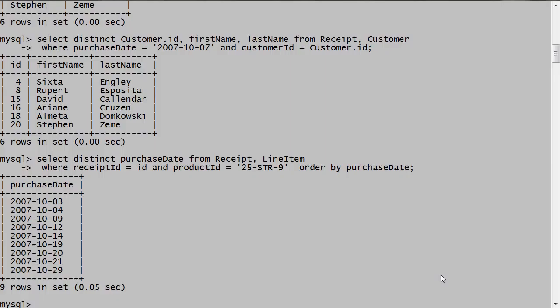Now this is very similar in spirit to the earlier examples. The query joins line items with receipts to get all receipt line item combinations where the receipt IDs match, and it uses distinct to remove duplicate dates, which otherwise would arise if there are several receipts involving the product on the same day, and it orders the results by purchase date to get the result in chronological order.